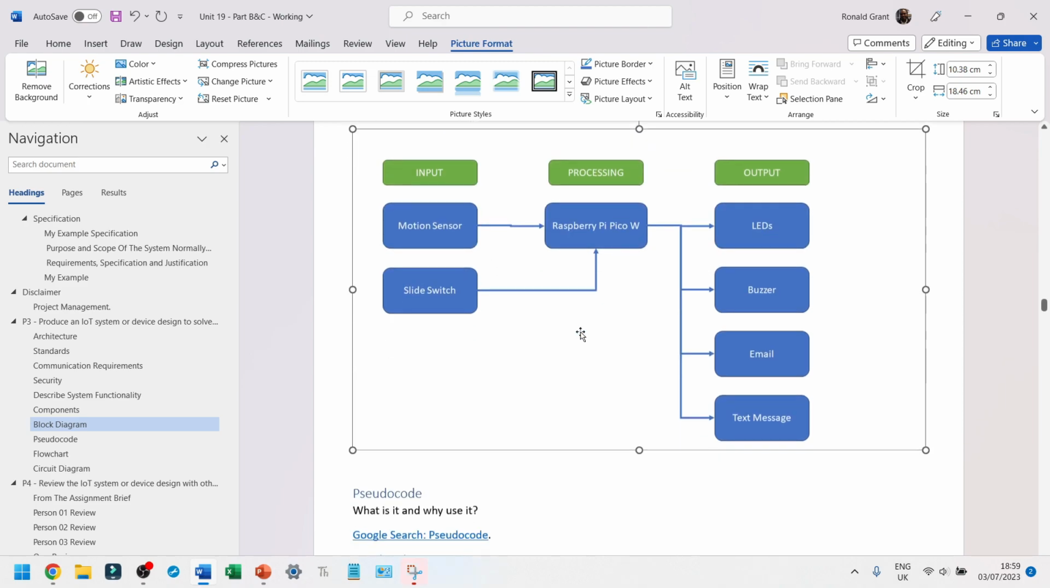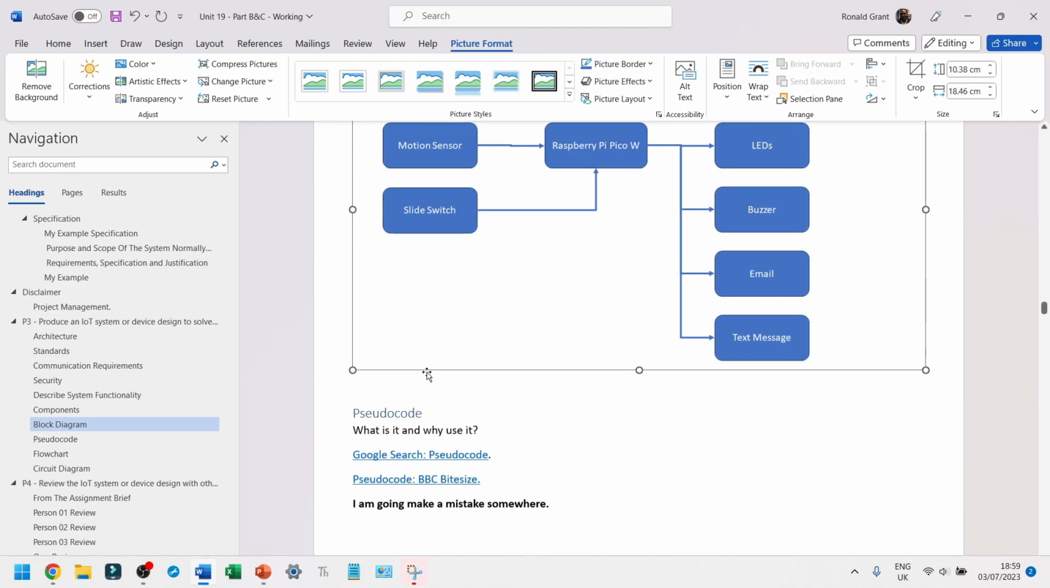So that's a block diagram. The next one I'm going to do is a pseudocode. Well, I already have it done, so I'm just going to explain it because it's just text. There's nothing special about it.